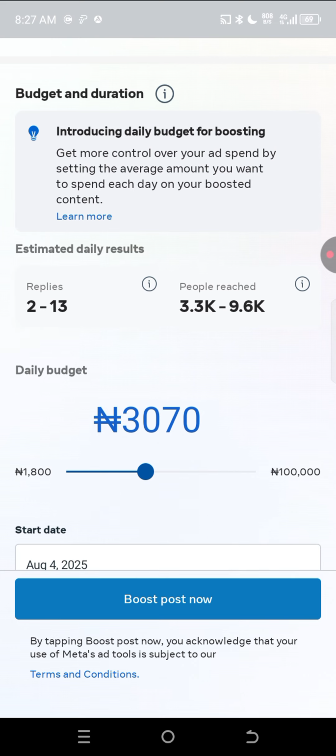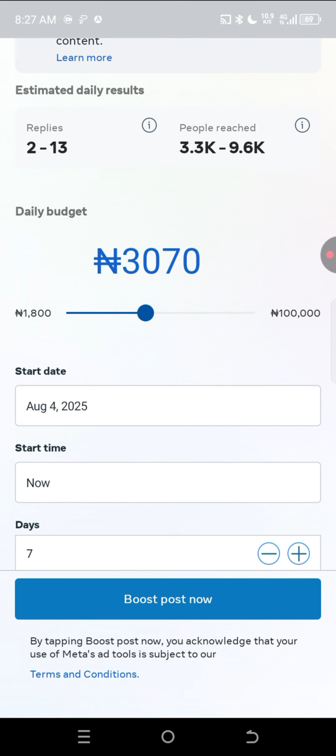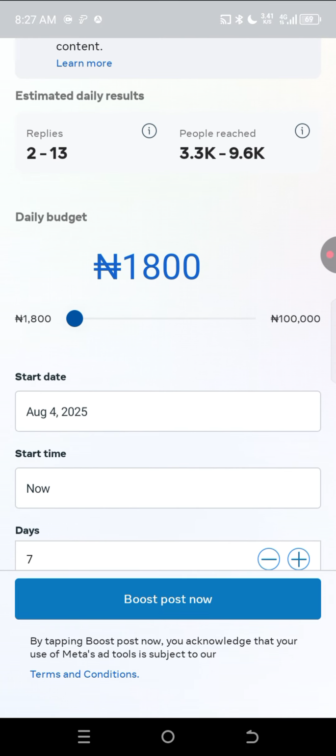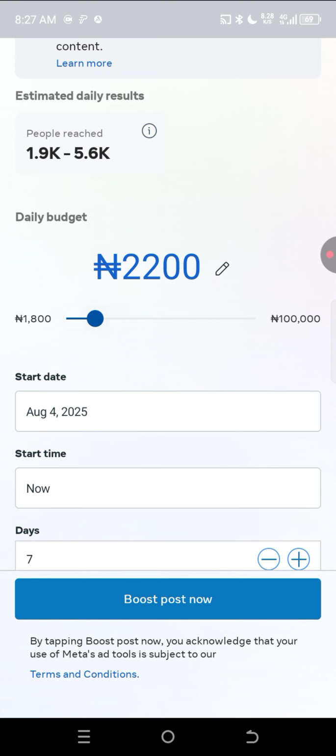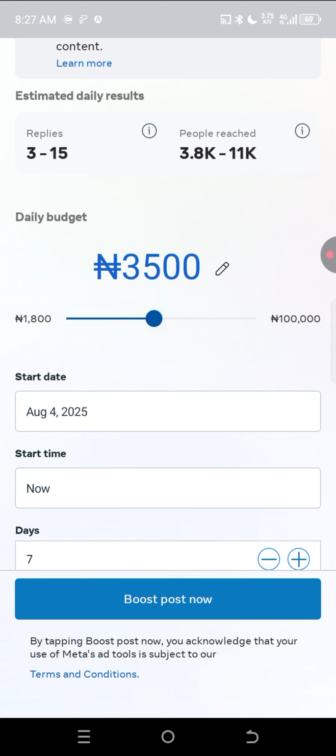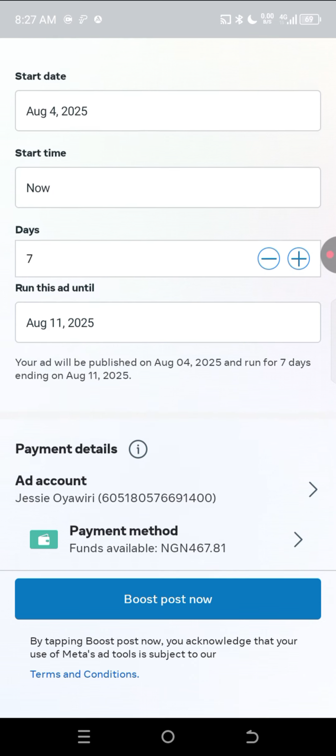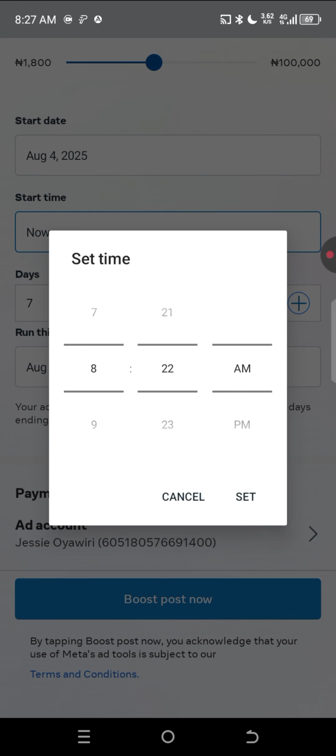So now Facebook is telling me that 3,500 is the best budget I can go for. So I will get up to 2 to 13 replies, and I'm going to reach 3.3k people to 9.6k people. If I know that I can't afford this, I can actually reduce it lower. So let me say 1,800, but they might not give me an estimate of people that I might reach. But with that 3,500, I might get estimates of people that might message me, though it's not always the case most times.